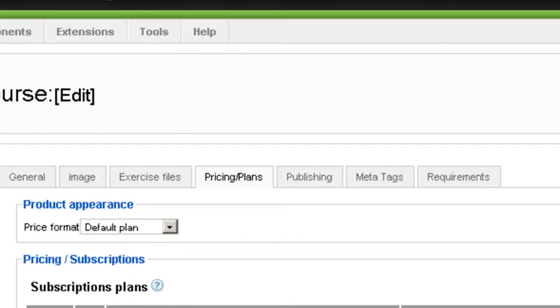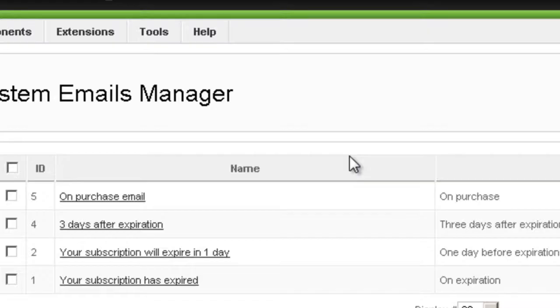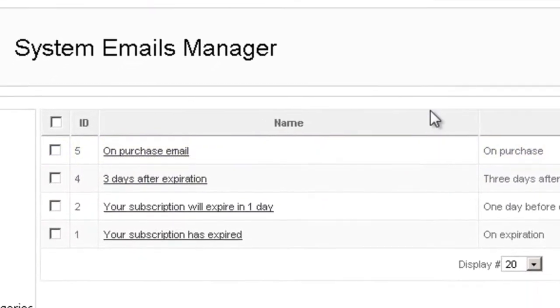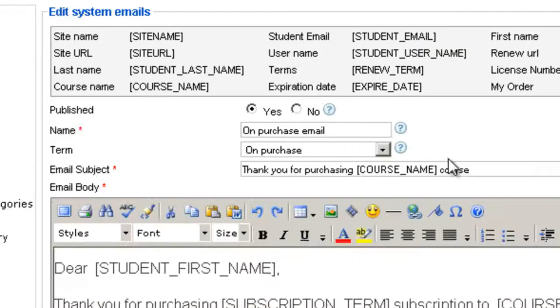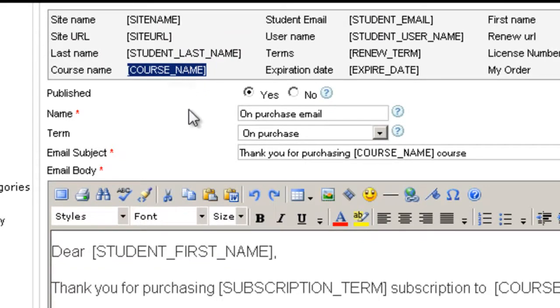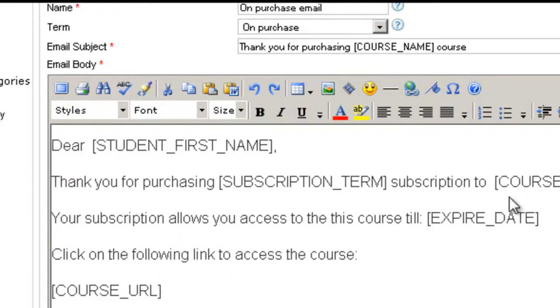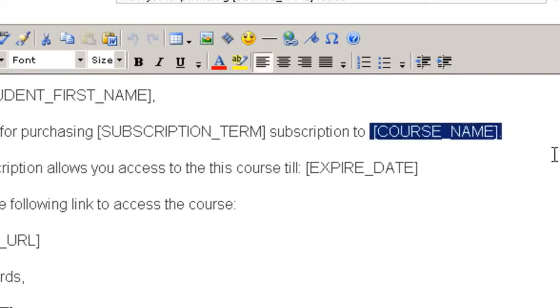This is very powerful because it allows you to use the same email for all your courses. The only thing you need to make sure is that instead of using the actual course name, you use the variable. For example, this is the variable for the course name, course underscore name. So instead of telling them this and that course has expired, you just enter course name and then you can use this email for any course that you have.